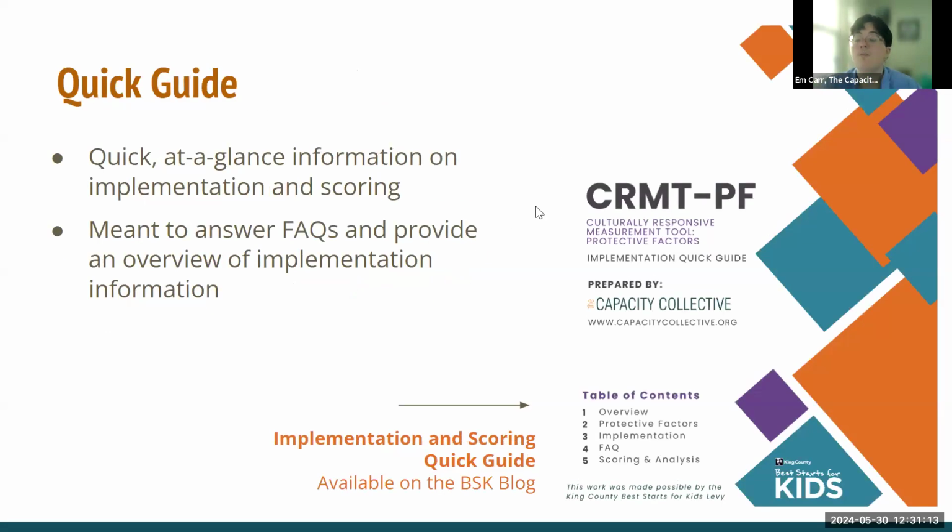If you want more of an at-a-glance overview, we've got some quick guides, an implementation and scoring quick guide, that are much shorter and just answer FAQs and give you a brief overview of implementation information. So much more at a glance, but also still hopefully useful if you are trying to leave this session and get someone else at your organization on board with this. You might want to share a document like this with them that's a little bit less intimidating.